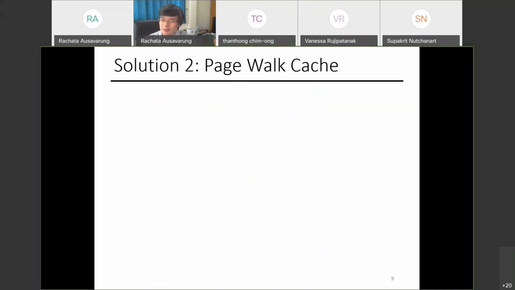The second solution is definitely not going to be covered in many textbook classes, but it is actually everywhere in the chips that you buy. We call this a page walk cache. Anyone want to guess, instead of caching the VPN into the PPN, what do I cache now?